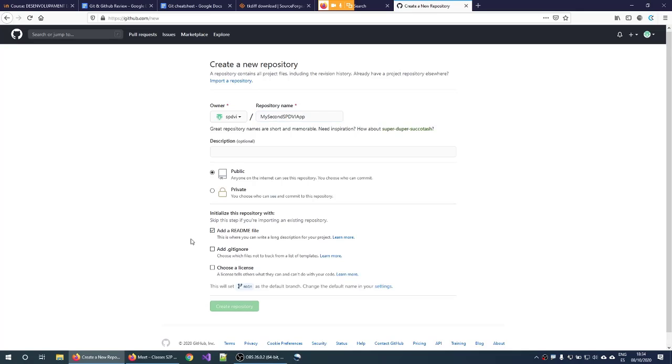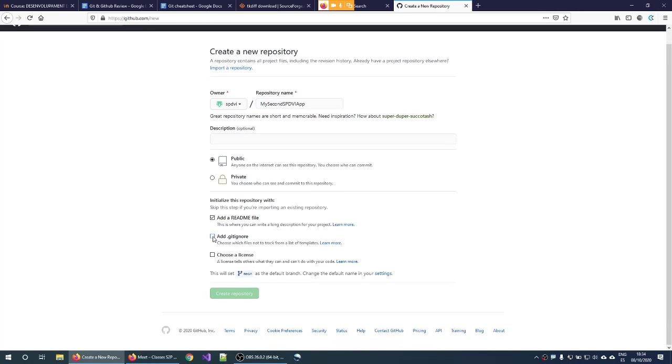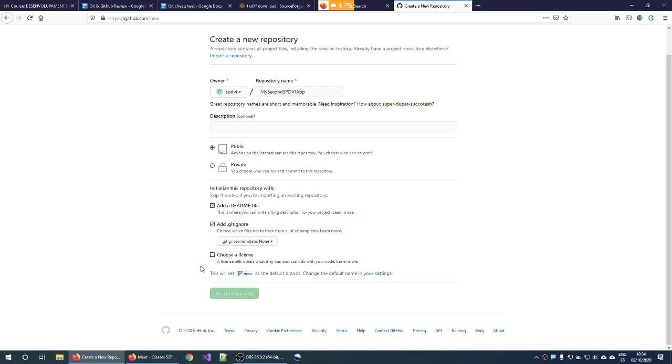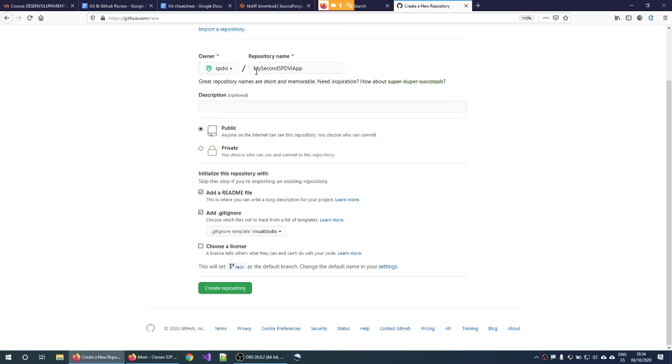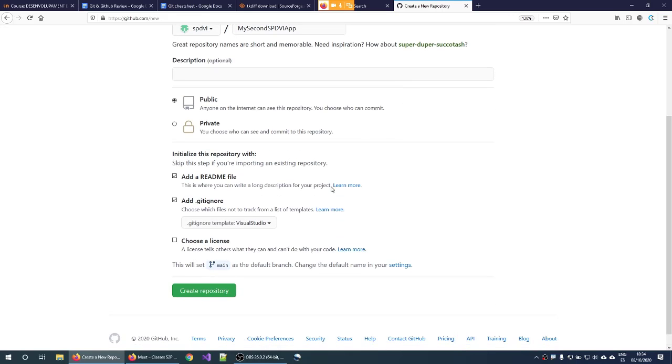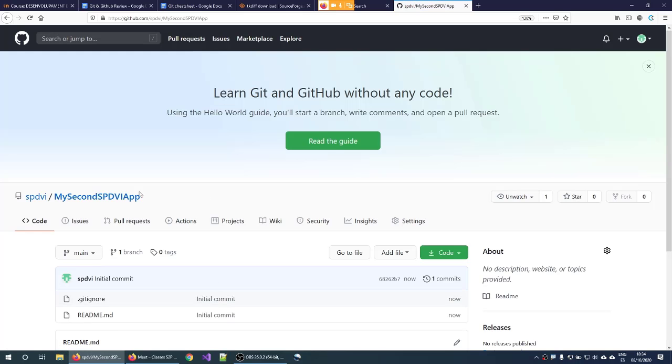Okay. And I'm going to add a README file by default, and I'm going to add a git ignore. And also we will leave the licenses. But the git ignore, you see, we can now get the template directly from here. Visual Studio, right? So my second SPDB app, and add a README, add a git ignore, and create repository. Public.